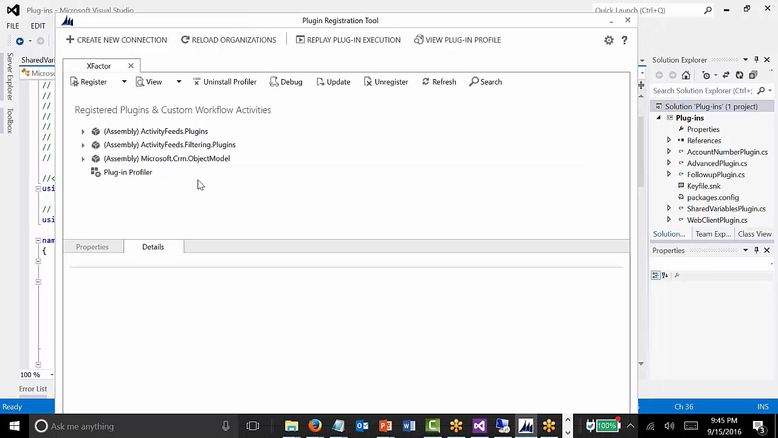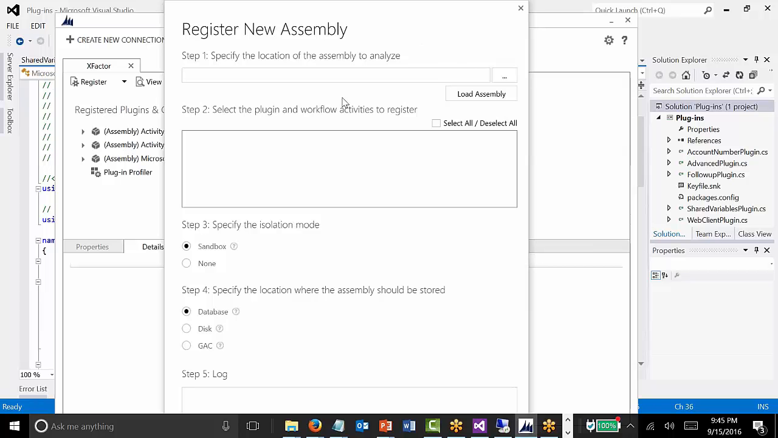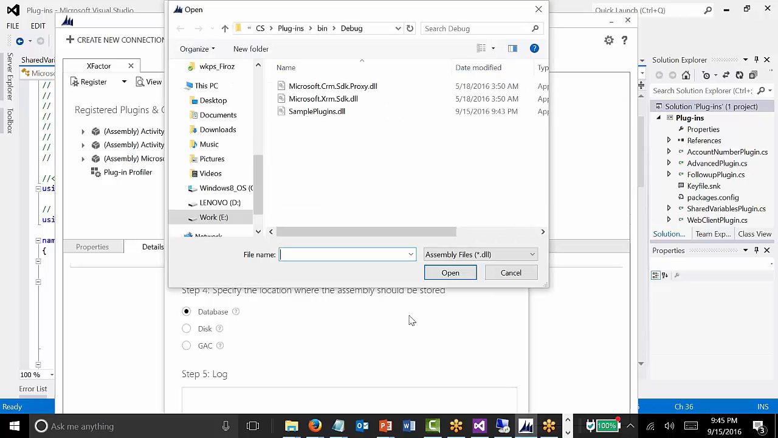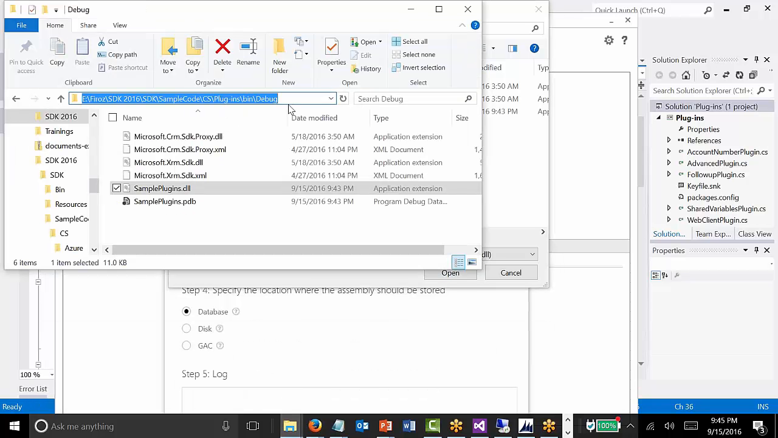So now I need to register a plugin. I cannot register a plugin directly. What I need to do is register an assembly. Click on register new assembly. Here I need to select the location of the DLL, right? So I am going to copy paste the location here. I am going to select this location. Yeah, this is the location of the debug folder of my project.